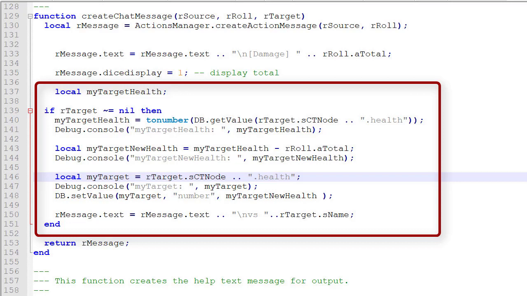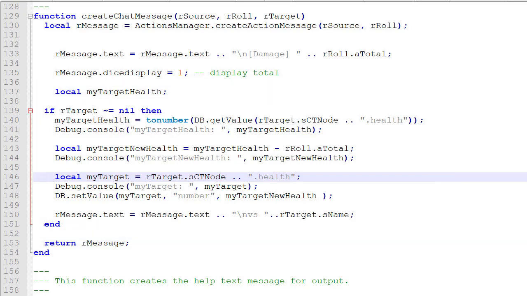in the debug logs. Then our target new health is going to be the current health, myTargetHealth, minus our roll.aTotal, which is the damage roll from a little bit further above. We can see that on line 133 we've used roll.aTotal. It's determined somewhere else, but it's available to us here. So 14 minus whatever the damage roll is, and again another sanity check, debug console for my target new health.